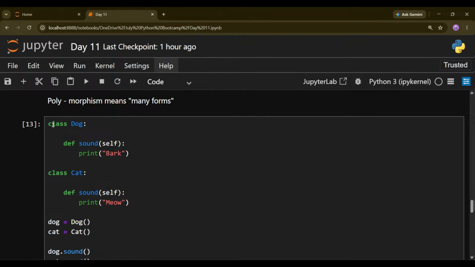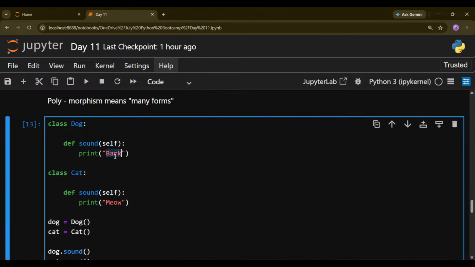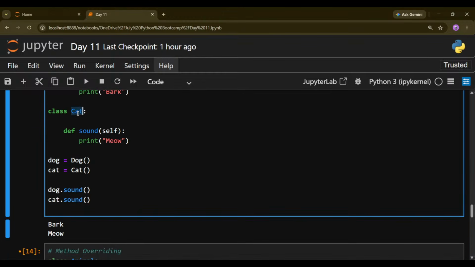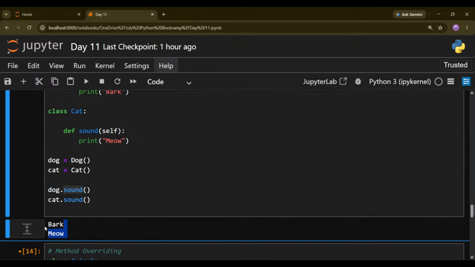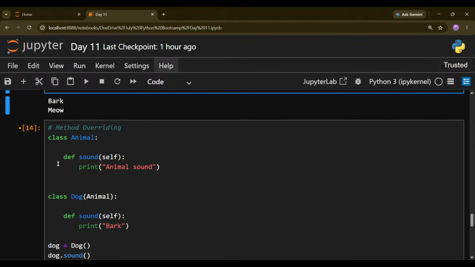You can see the first example. You have one class called dog, which has a sound method which prints bark. Then you have another class called cat. Again the method name is the same, sound, but it prints meow. Now when you create the objects of the dog and cat classes separately and call the same sound method, you will get different outputs. So this shows that the method name is the same, but based on the objects the behavior is different.